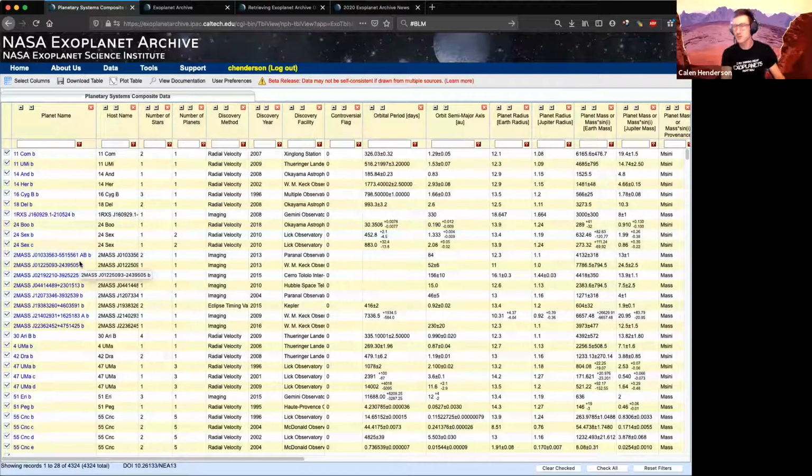So similar to the retiring confirmed planets table, this planetary systems composite table has exactly one row for confirmed planets. So you can see now there's 4,324 instead of the nearly 30,000 that we'd seen in the planetary systems table. The big difference between this table and the planetary systems table is that here, the data for a given planet are not necessarily drawn from a single data source. We have a red banner to draw your attention to that as a user in case you forget this philosophical difference between the tables.